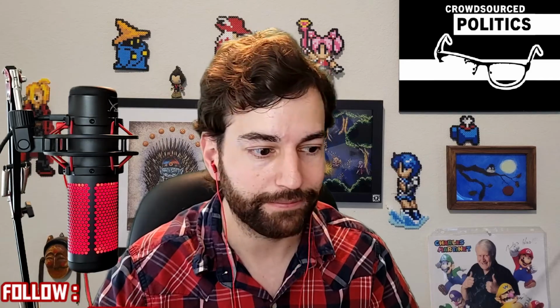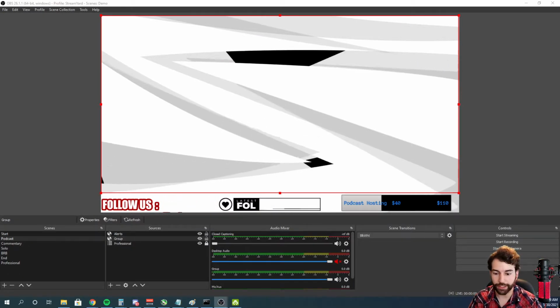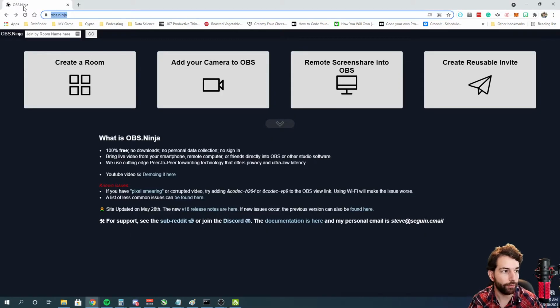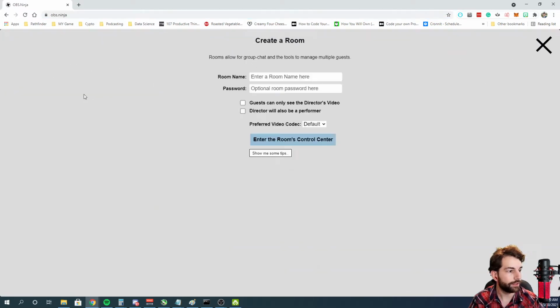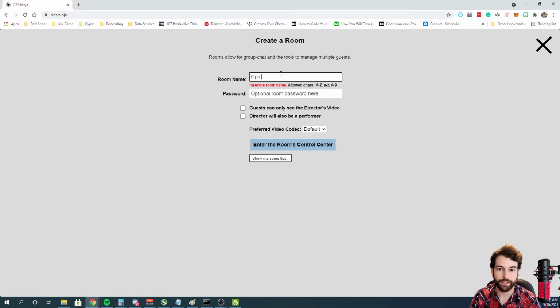Let's get started. So the first thing that you're going to want to do is go over to obs.ninja and create a room. Click create room, and here you can do a number of different things. You can give your room a name. So I'm going to call it test room 1. You can give it a password.